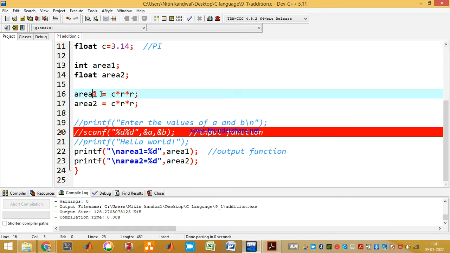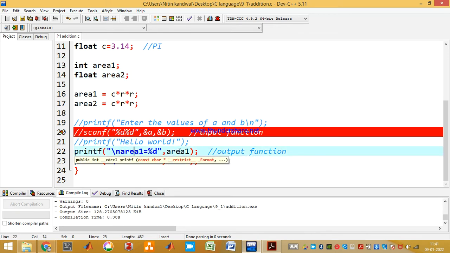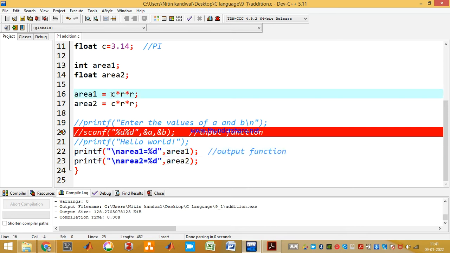Now come to that program. Here we are having area 1 is equals to C into R into R, area 2 is equals to C into R into R. Area 1 is declared as integer, area 2 is declared as float. We are simply printing the values of area 1 and area 2, so there will be no error, the first thing. But you will have different outputs. In case of area 1, you will multiply C into R into R, and you will get only the integer part of that as an output, not the complete value, right?